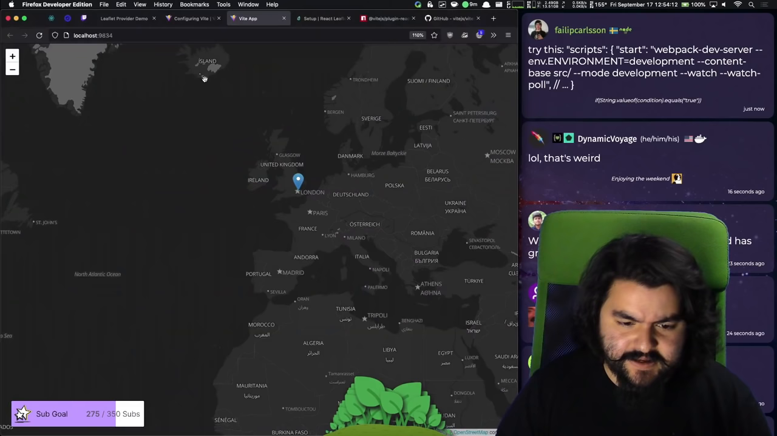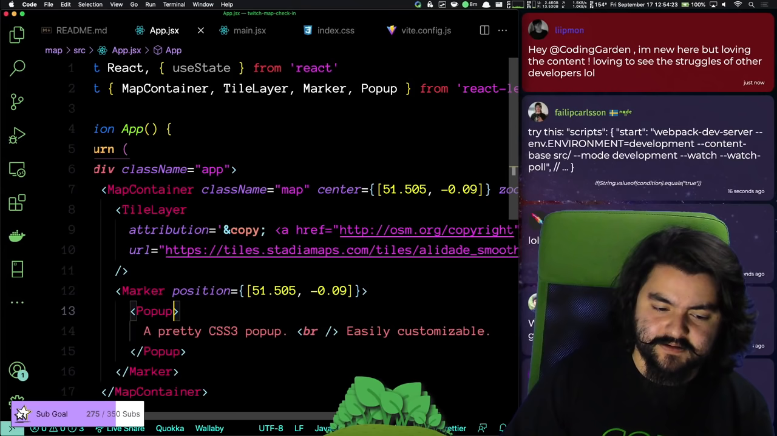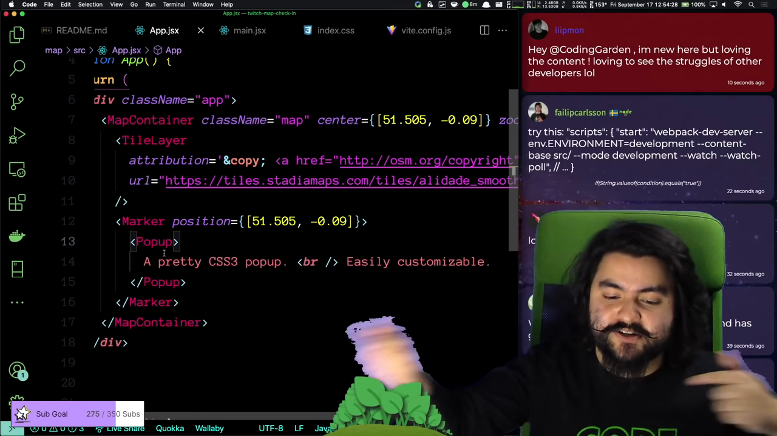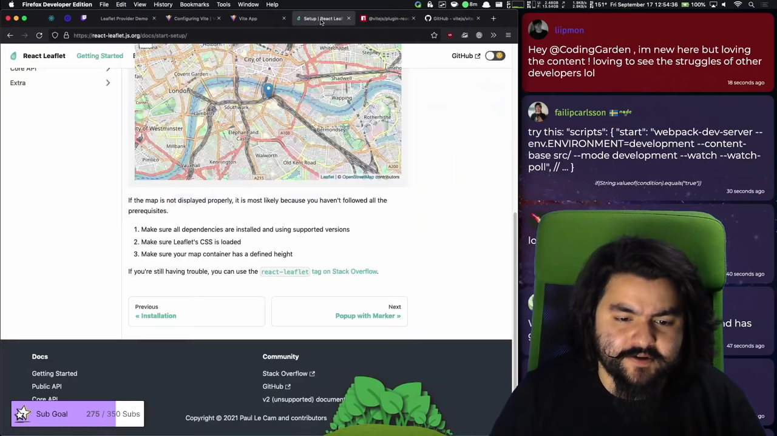And actually, does this have a pop-up? Yeah, look at that. I can click on it and we see the text inside of it. Does the pop-up have like an open prop, or like is open? I want to look at the docs, and I want the message to be displayed, because the idea is once people start checking in, we want the dot to be added and the message box to be popped up there. So we're going to go to the React Leaflet docs.